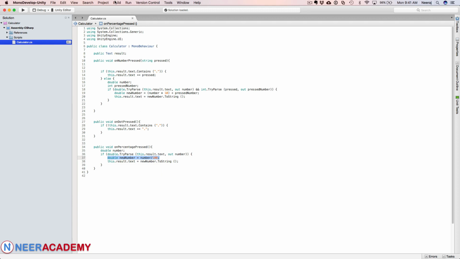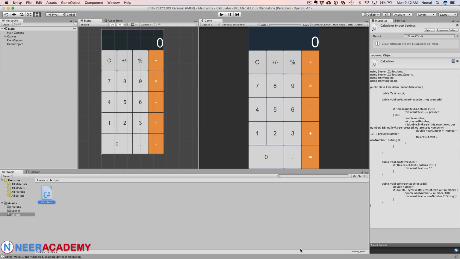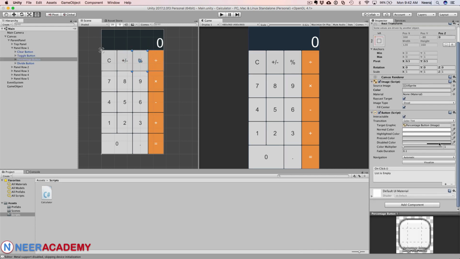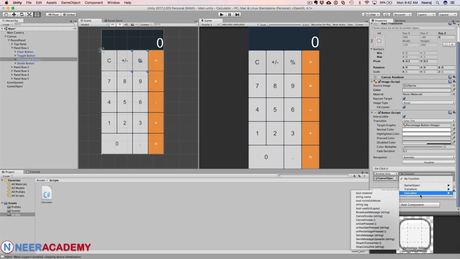We'll go back to Unity. We'll just run it and check whether everything is fine here. Good. It's built successfully. Now we'll go back to Unity editor and then we'll select the button and we'll add the on click handler here. We'll click on plus. We'll drag the script object here and then we are going to select the percentage pressed.